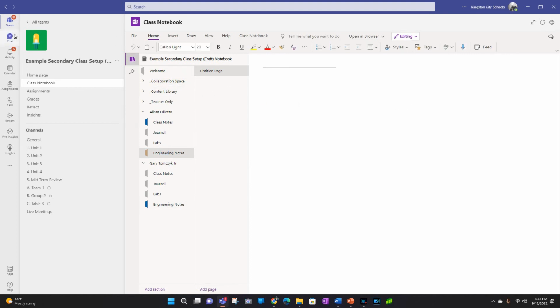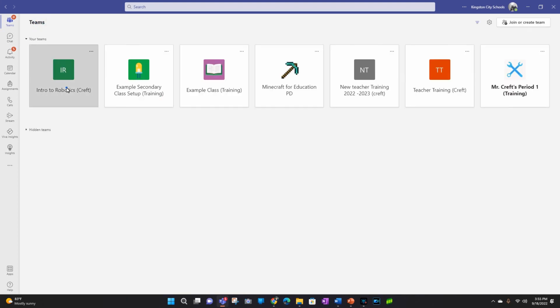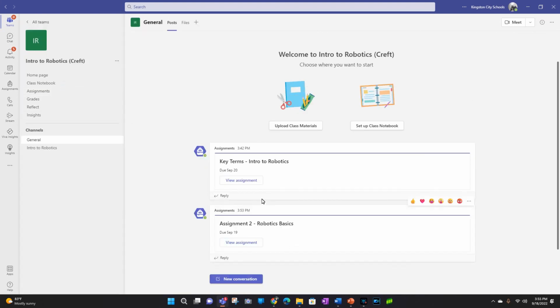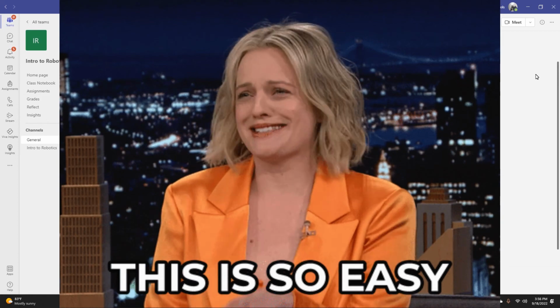So just wanted to share with you guys how simple it is to add a class notebook page in as an assignment. Again, saving you a lot of time, saving you a lot of printouts, and making this process that we've been doing, creating our class notebooks, real simple as we share out to multiple classes.